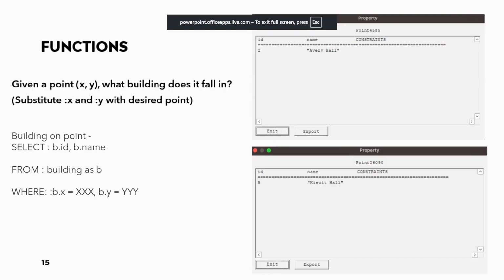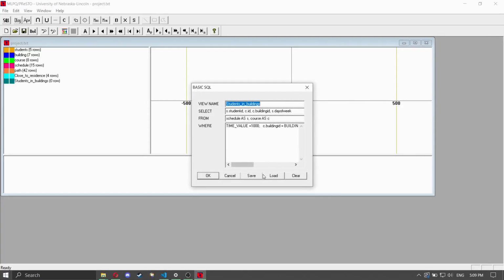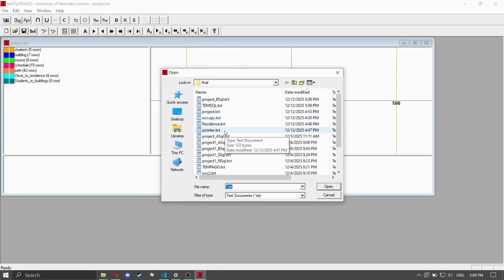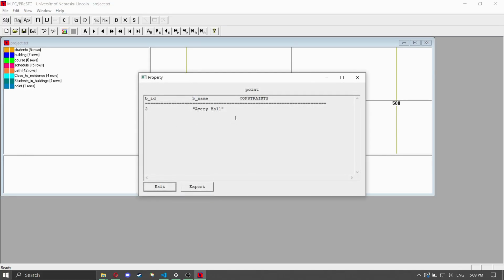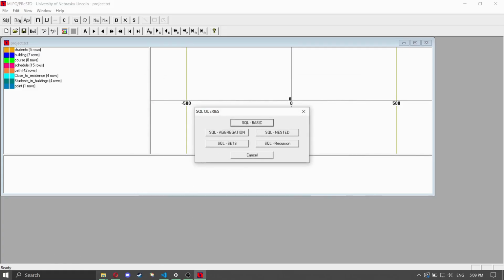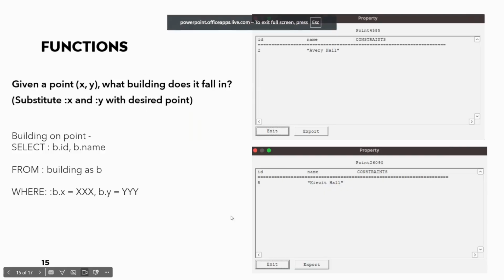Then lastly, we have, given a point, does that fall onto a building? I have that right here. It's just this simple program or query right here. And that point gives Avery Hall currently. And then if you were to give another one, it would give a different hall potentially.